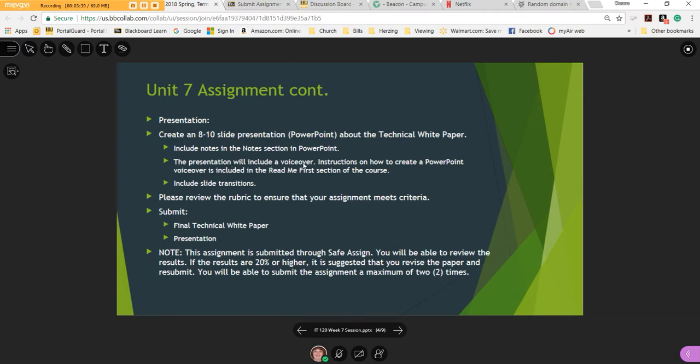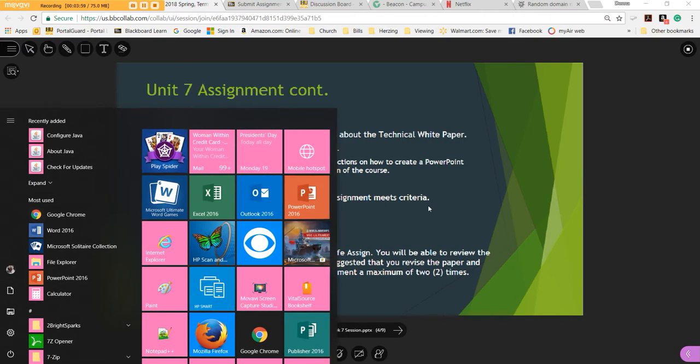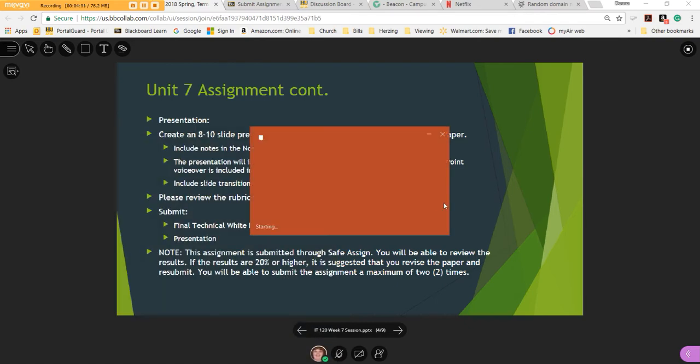You will include a voiceover. It says instructions are included in the read me first section. I did not find that. So I wanted to go over that here. You're to include slide transitions. And to do a slide transition, let me open PowerPoint so I can show you.